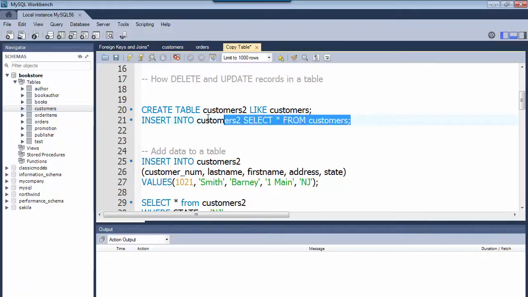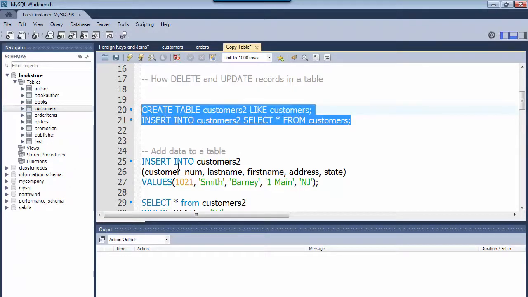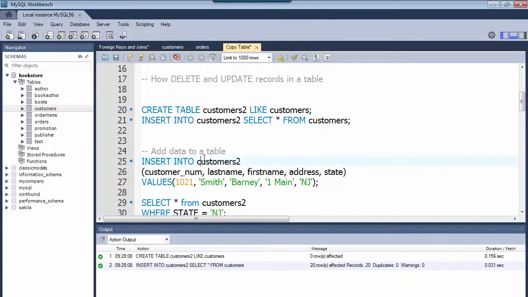So these are going to be the two commands I use to create a new table. This will create the structure. The insert into will take all the records from the original table and put it into my new one. So I'll run that, and it's successful.